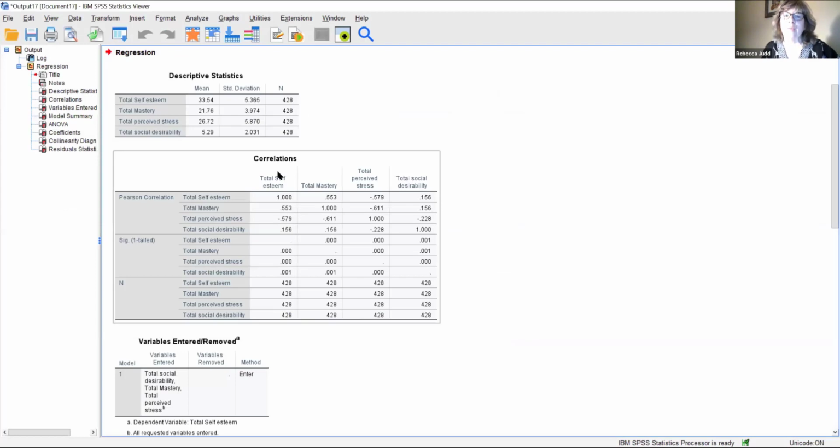Okay, back up. So we have our correlations first. And on this second row is our significance level. You can see right here that we actually have a matrix where they're all significant correlations. Self-esteem is significantly correlated with total mastery. Total mastery is significantly correlated with total perceived stress. Total perceived stress is significantly correlated with total social desirability, and total perceived stress and total self-esteem are correlated. So we have the correlations right there.